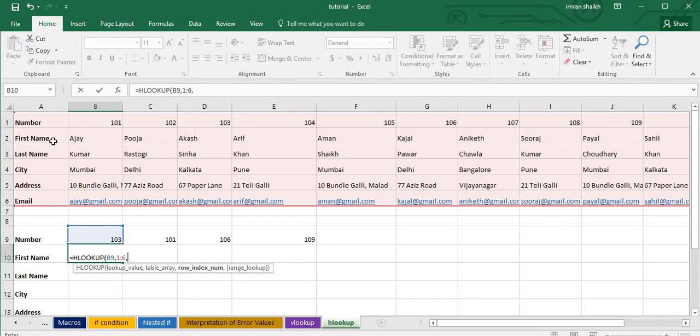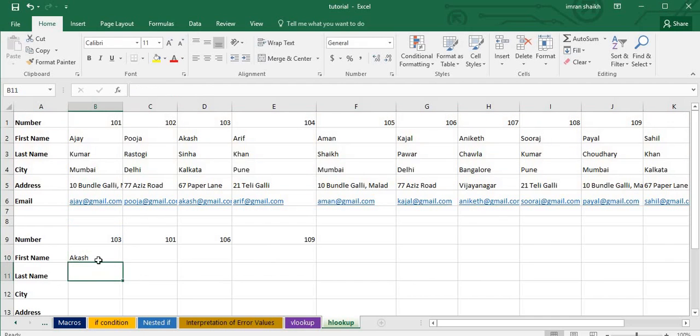So first name in our database is present in which row? First name is present in second row. That's why we need to enter 2, second row of our table or database, and then put comma, and then write 0 for exact match, and then press enter. Okay, now you can see 103 record has the first name Akash.